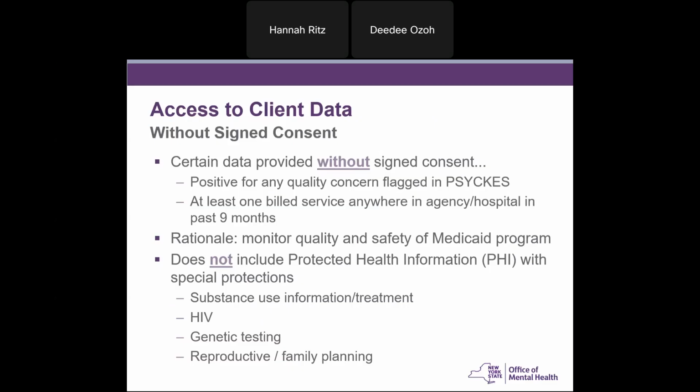Now, even though you're able to drill into the clinical summary for clients that have an applicable quality flag and have been billed for a service at your organization within the past 9 months, you will not be able to see the client's specially protected data, meaning it will be scrubbed from the clinical summary. Specially protected data includes substance use, HIV, genetic testing, and family planning information.